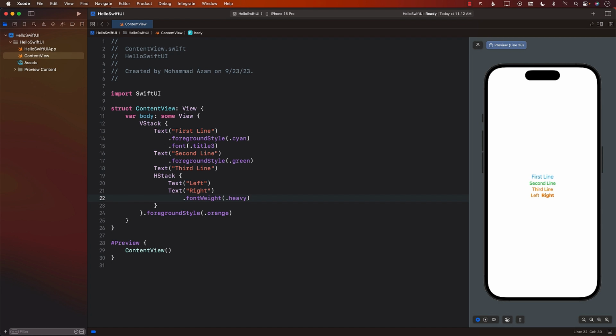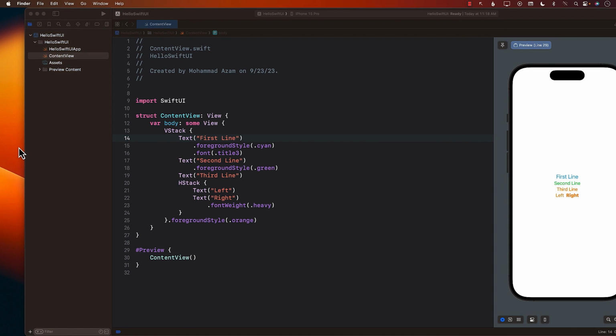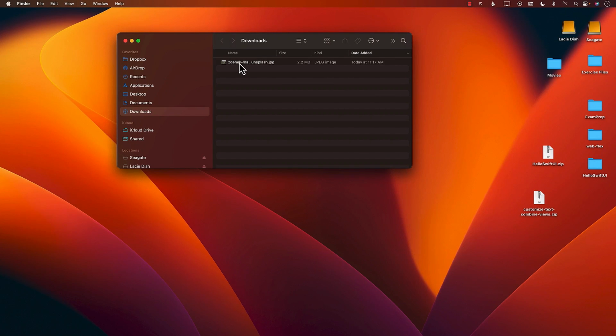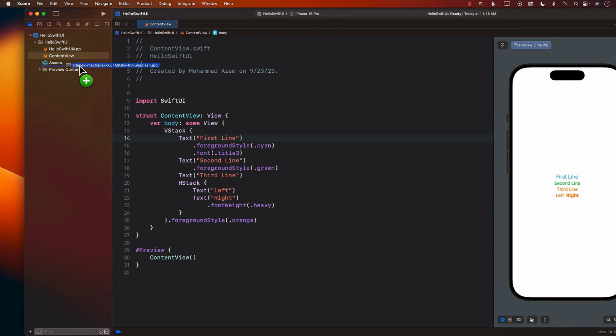Now, right now we have been playing around with VStack, HStack, and text views, but there are other controls also, like images. So in the next lecture, we'll be looking at how to display images using SwiftUI. Now let's go ahead and see how we can add an image. In order to add an image, the first thing we will need is an actual image. So I've already downloaded an image. Let me go ahead and refer to that image. It's right here. And let's go ahead and import it in our app.